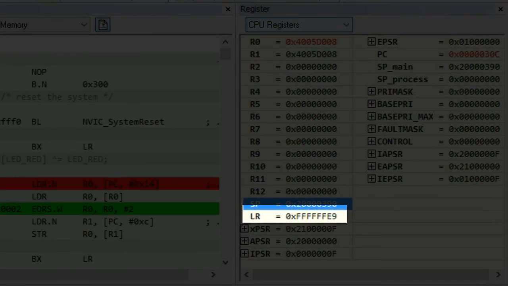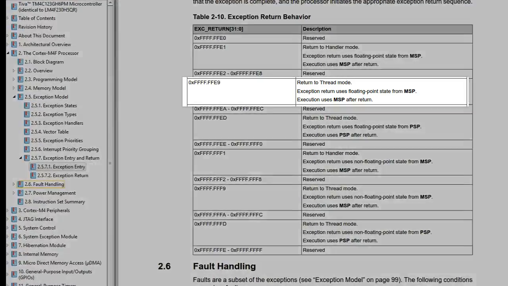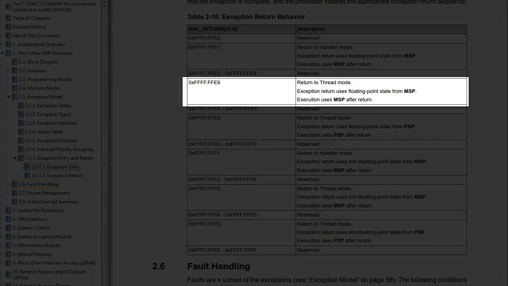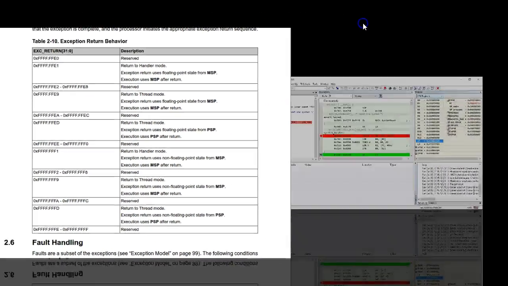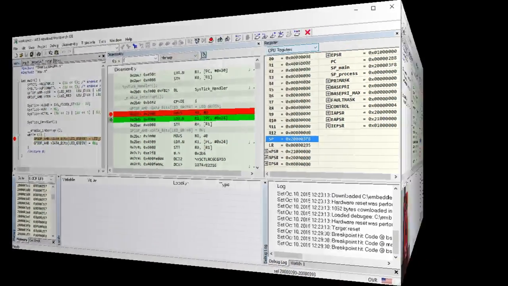Also, please note that the LR is now set to hex FFFFFFE9 instead of hex FFFFFFF9, which is the special FPU type interrupt return utilizing the much bigger FPU stack frame. The moral from this is that you need to size the stack significantly bigger if you use the FPU. There is also an additional price to pay in longer interrupt entry and exit time.